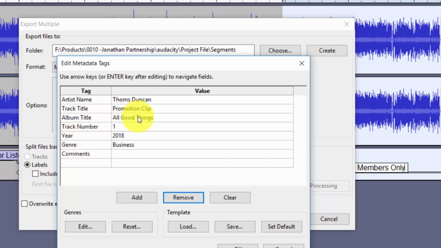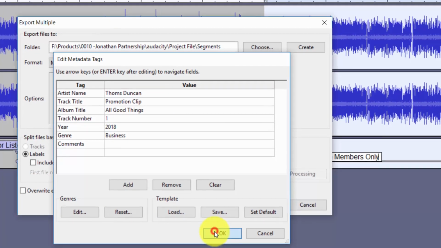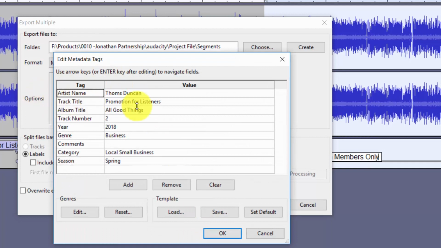So we have our track title the way we want it to be. We have our album title. We have our track number. And what we can do now is click OK. Now we're going to get the second metadata, and you'll notice now that this is being called track number 2.